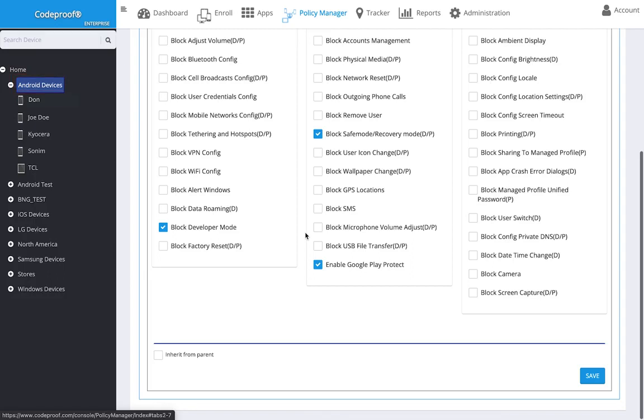Every account starts with 3 default groupings: Android, iOS, and Windows. The administrator can also create their own device groupings, profiles, and subgroups based on location, device types, department, or any other category.